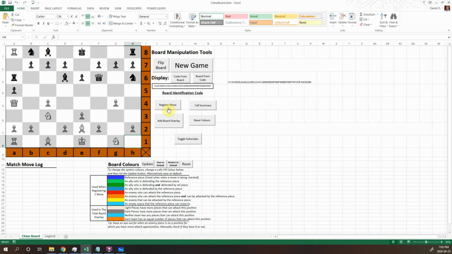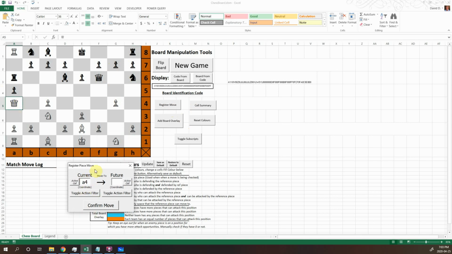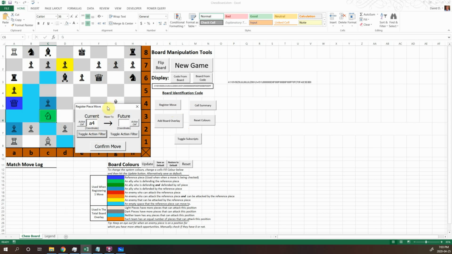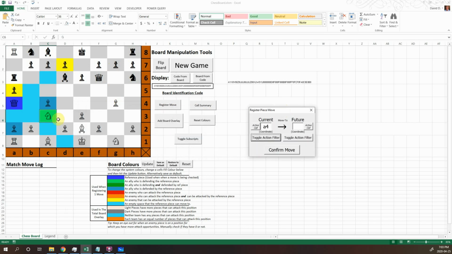So now we're back here, and there's a variety of other tools to see the situation with respect to gameplay. Starting off on this move right here, register move. This button allows you to pick a cell, essentially a piece, and take a look, if you toggle the action filter, at where that cell can currently go, which cells it's currently interacting with.